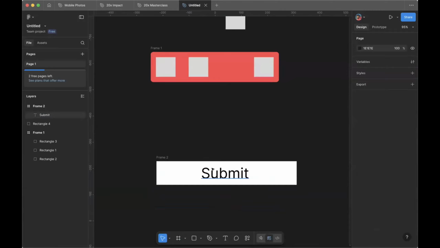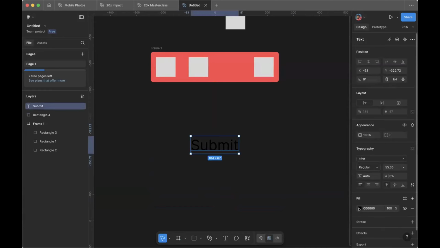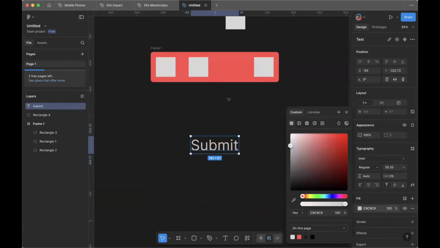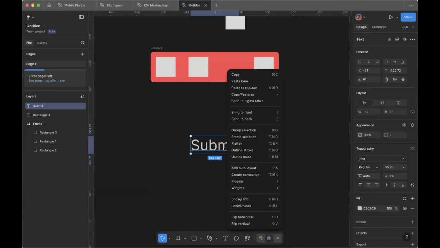So this is probably a button. But we don't want to use the traditional frame to create our button. We want to use auto layout. This is what we are going to do. I will delete this frame here. I will click on this button and give it a lighter color. When I click on the text, I'll right click or use my keyboard shortcut and add auto layout.